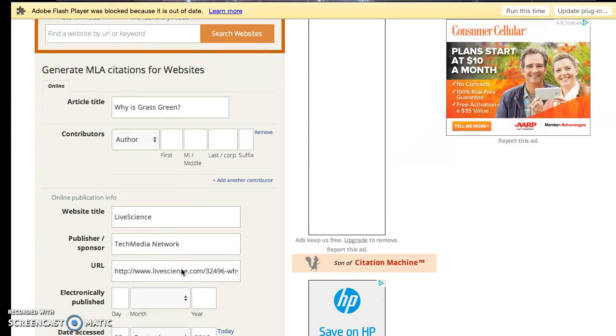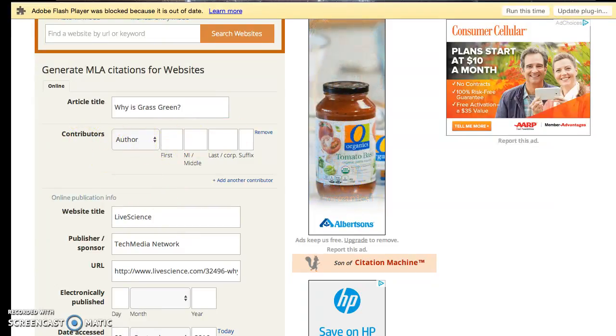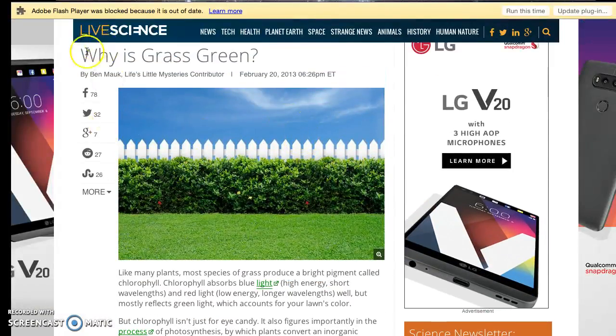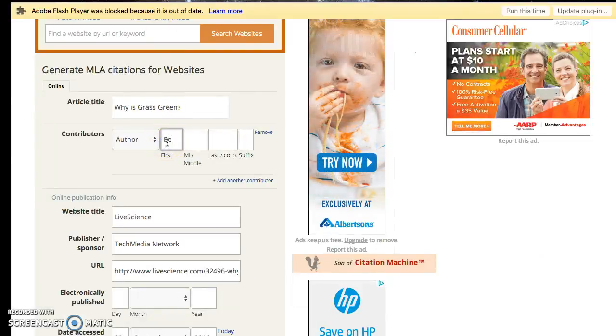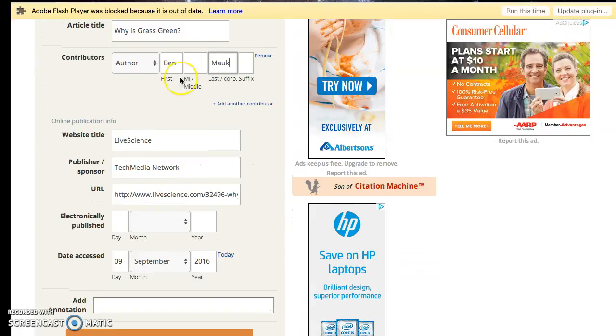Now, of course, we want our citations to be as complete as possible, so let's go and look. They were not able to find any authors, so we will flip over to the website and see if we can find an author. Oh, look at this. Ben Mock, I guess, is the author of this. So we'll go back and put his information in here. Good old Ben. Okay, electronically published. They have all this other information.